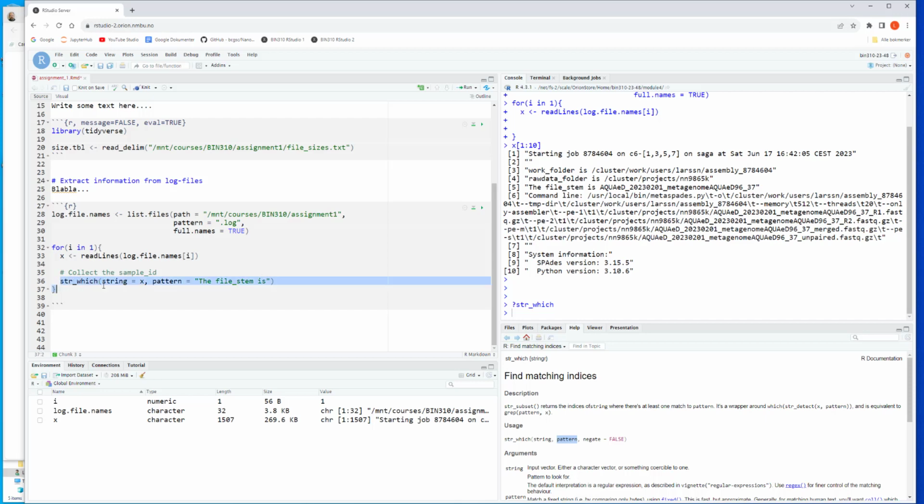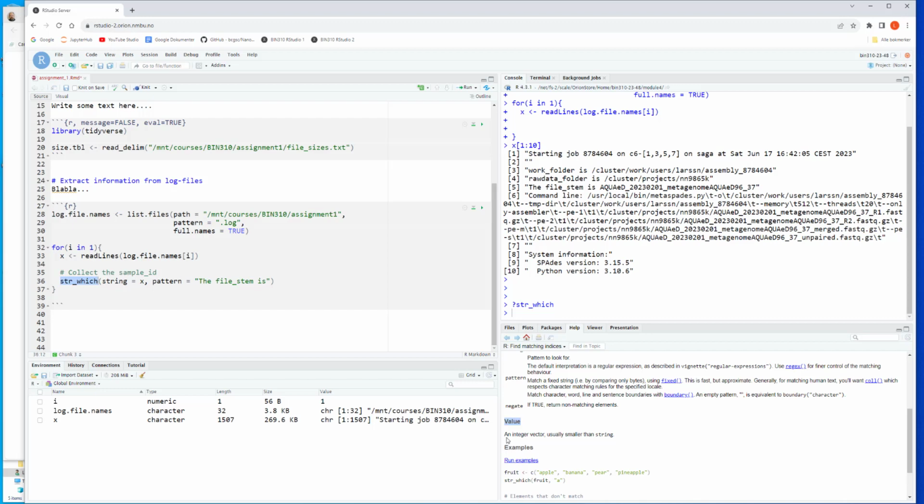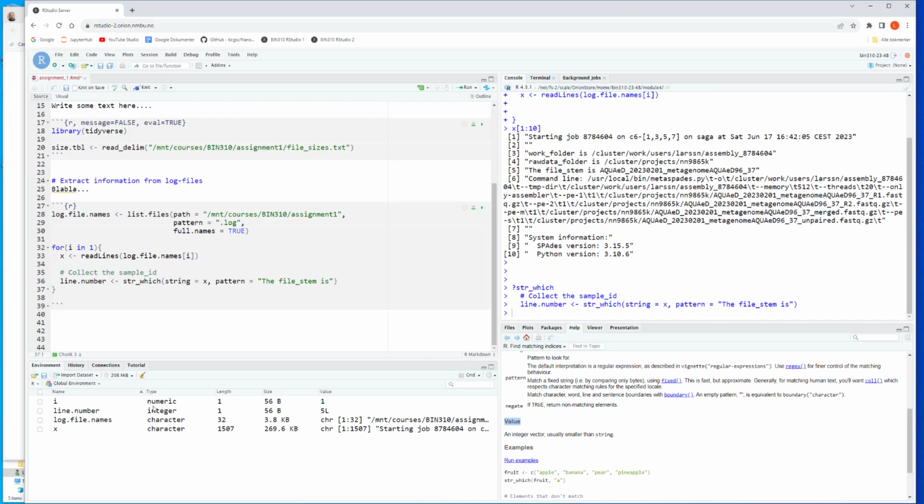So this str_which function will give us an index, a number. Look at here, an integer vector, right? So this gives us the line number. The line number we should look into in X, right? We have 1,507 lines. This one tells us which line to look into. So if I run this code only, we will see that line number is now 5.